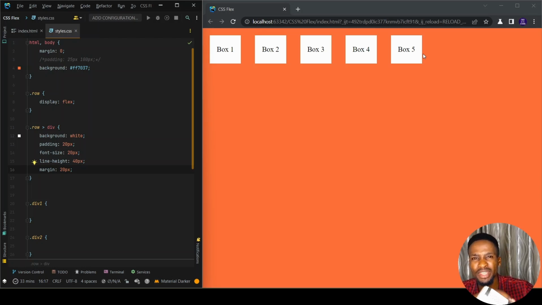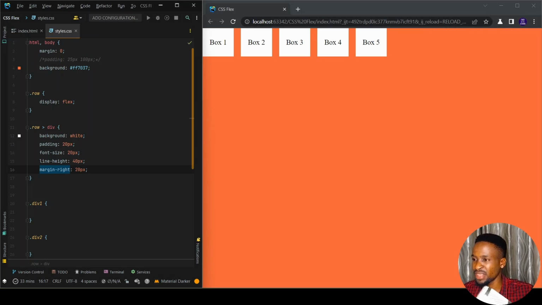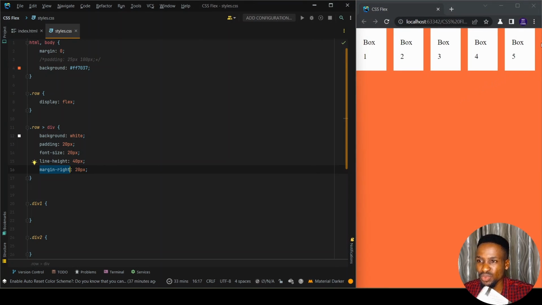But the problem with using margin is that it gives spacing all around the div. So in this case, we might say, okay, let's not use margin, let's use margin right. If we say margin right and save this, it appears like the problem is solved, but technically it is not yet solved, because if we go further, you can still see that we have some spacing on the right-hand side. And for some reason, we might not need that space.